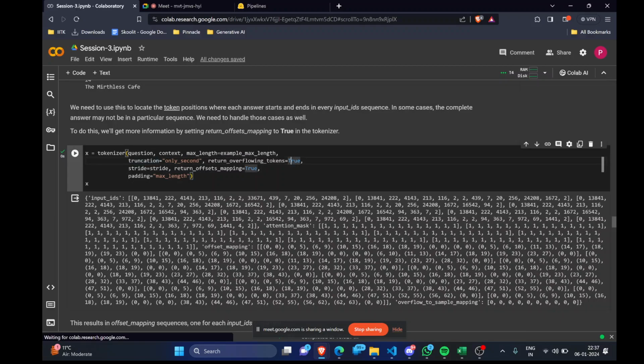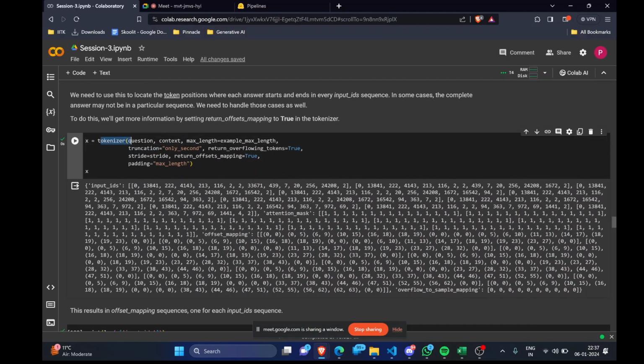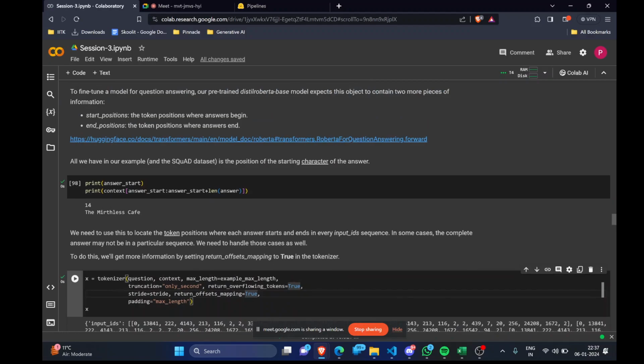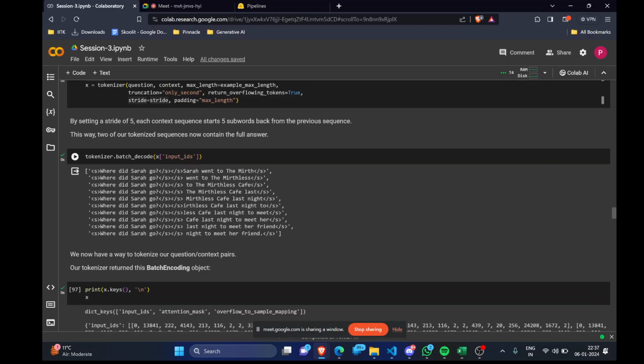So this is how we now tokenize. We have a few more arguments: the max length, return overflowing tokens, stride, which we set to 5 above, and return offset mappings, which is something we'll be doing now. So what is offset mapping? It tells us the starting and ending of a word in each sequence. For example, here the first word starts from 0 and ends at 5, so 0 to 5, and the next starts from 6 to 9, and it goes on like that.